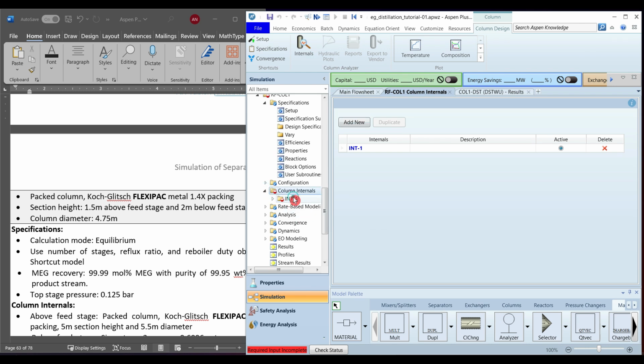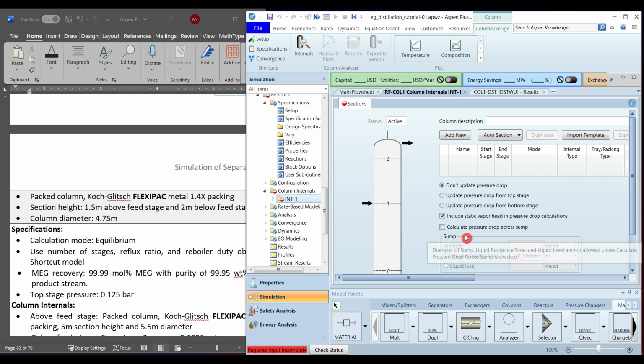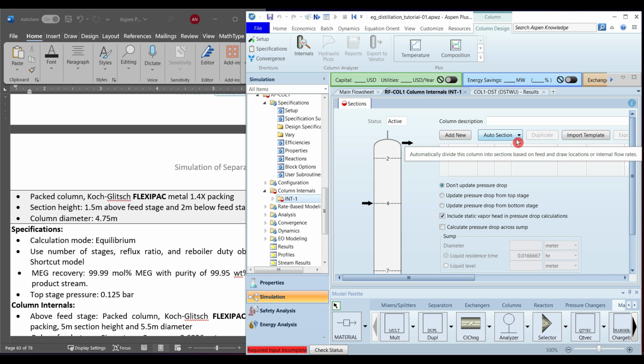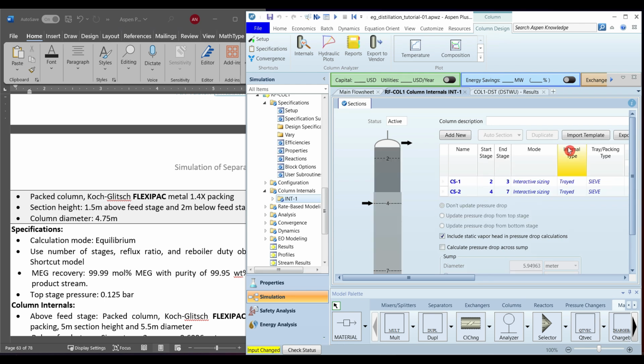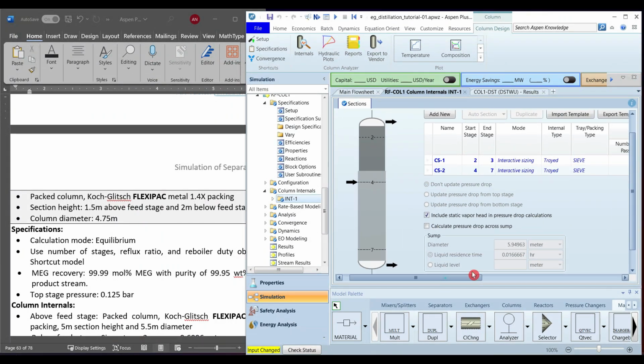Open the column internal folder. By default, Aspen Plus helps in defining the column stages as auto sectioning. Auto sectioning can be done based on the feed port and the product draw locations, or we can have the auto sectioning based on the flow rates inside the column. It is convenient to have one rectification section and one stripping section, so that is based on the feed and draw location auto sectioning. So it has provided automatically some of the column internals.